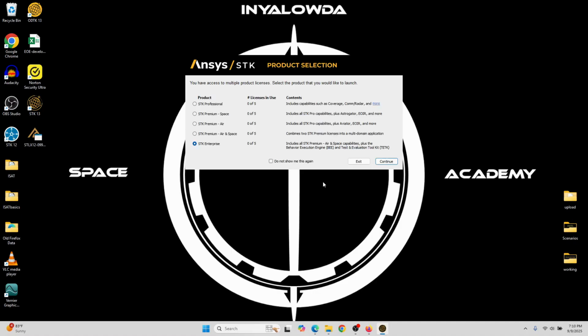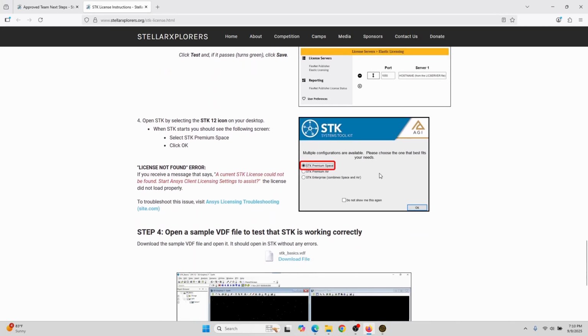Okay, this is the first time that I've actually seen this. Let's see, I have access to multiple product licenses. Select the product that you would like to launch. In this case, we are advised, though it looks different, I'm going to keep scrolling down. In the old STK12, we were told, hey, we always wanted to go with STK Premium Space, and I believe that's what we're looking for. The long and short of it, my understanding is, for STK Premium Space, it loads a lot of the files that you need for space-based operations, which is what Stellar Explorers is focused on. So we definitely want that.